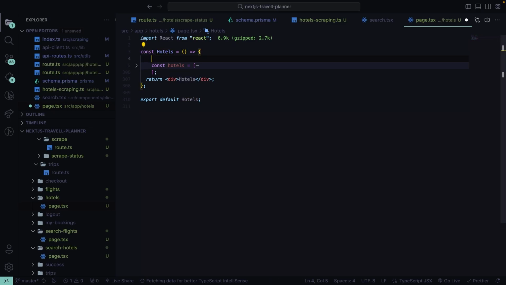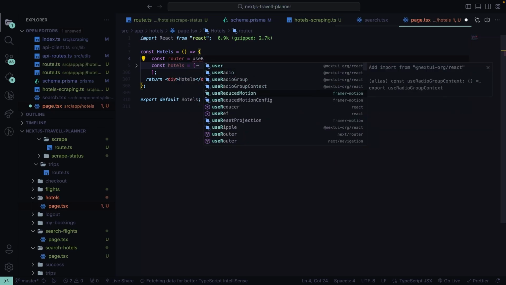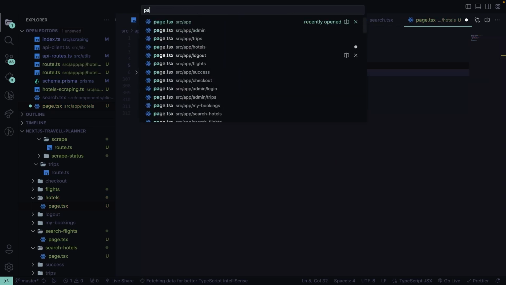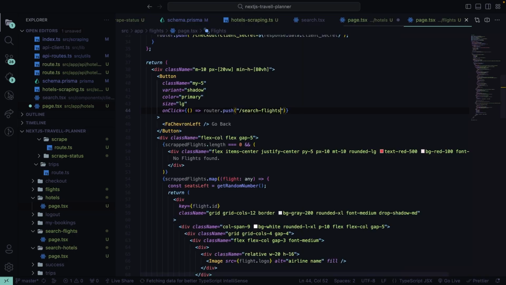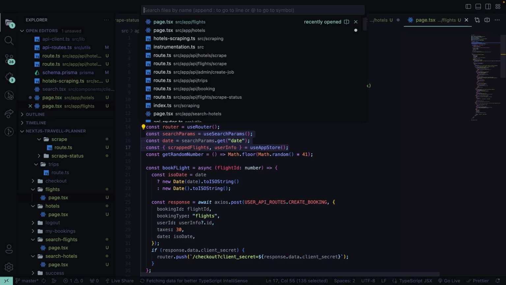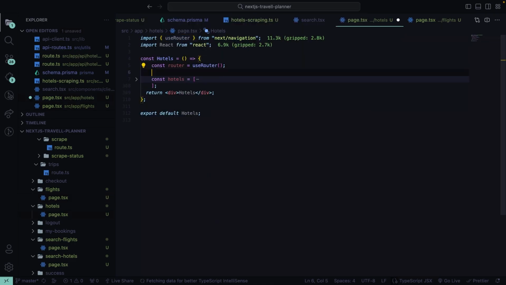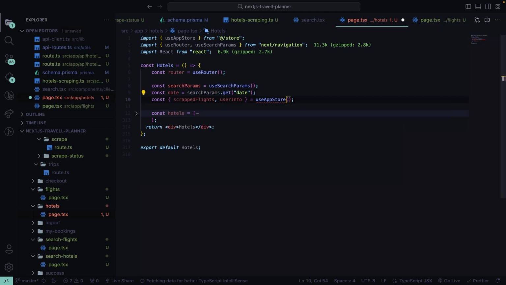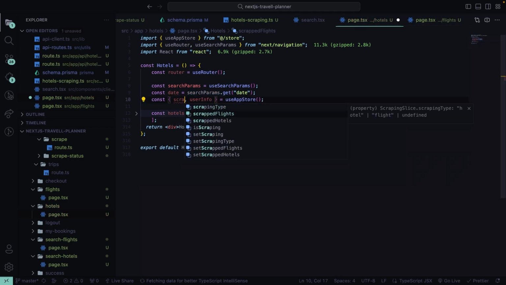Okay, so now inside of this file, what I want to do is first I will grab the router. So const router equals useRouter from next/navigation, and we can do one thing. Let's head over to the page.tsx of flights, and we can get the necessary things from here. So we need the search params and this thing, and we don't need the random. So let's copy this and paste that over here, and let's use search params, and this is going to be useAppStore, and instead of scrapeFlights we are going to get the scrapeHotels.